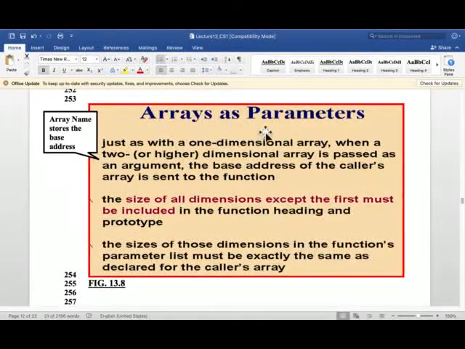Just as with a one-dimensional array, when a 2 or higher dimensional array is passed as an argument, the base address of the caller's array is sent to the function. And we have mentioned that in a one-dimensional array, the base address is stored in the array name. Array name stores the base address. So once we specify the array name passed to the function, that already has the base address in it.